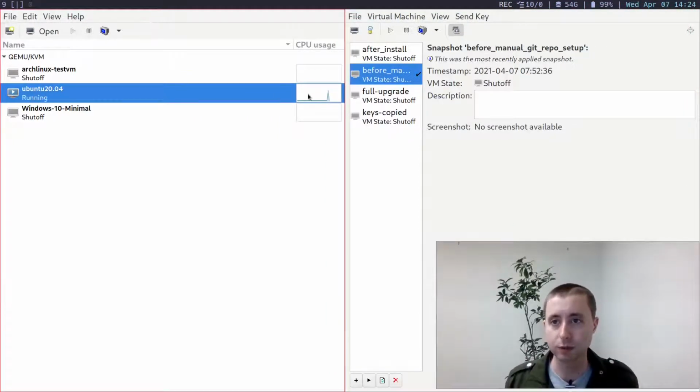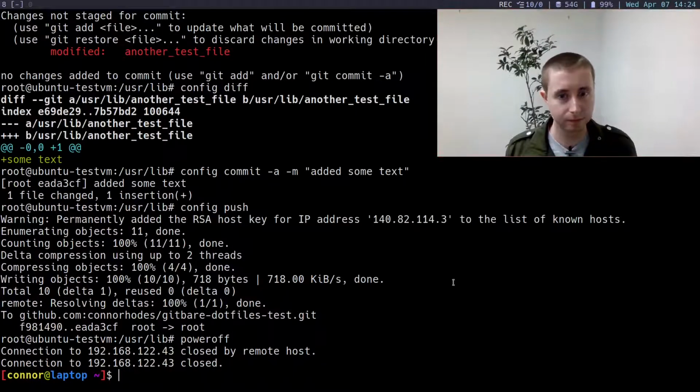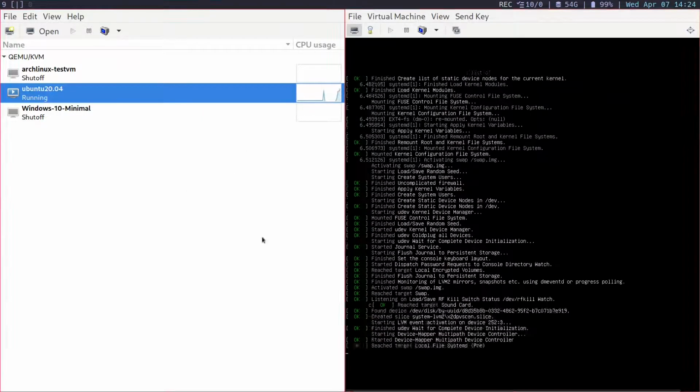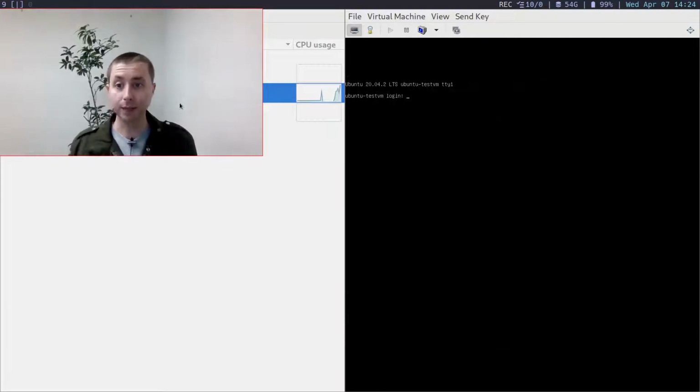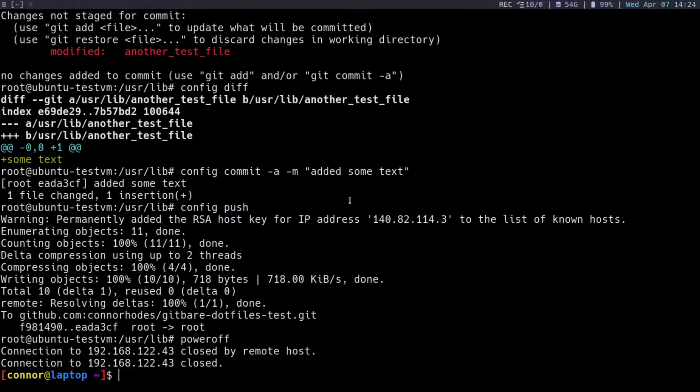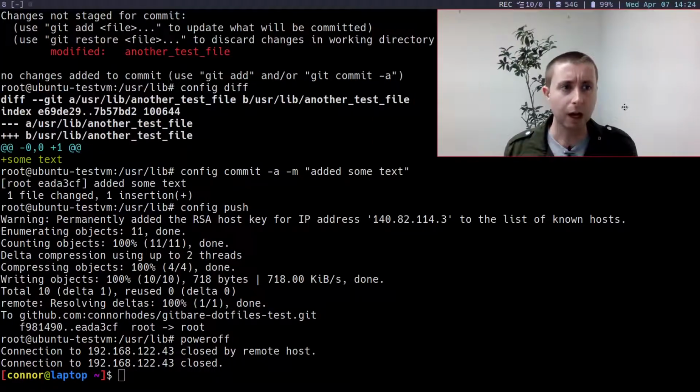Let me start up that server again. Let's actually see the progress of it booting. And there we go. It has finished booting, meaning I can now SSH into it. Because again, I restored to a snapshot where I'd already added my SSH keys. You in the real world would have to add your SSH keys, but I'm not going to do that here.